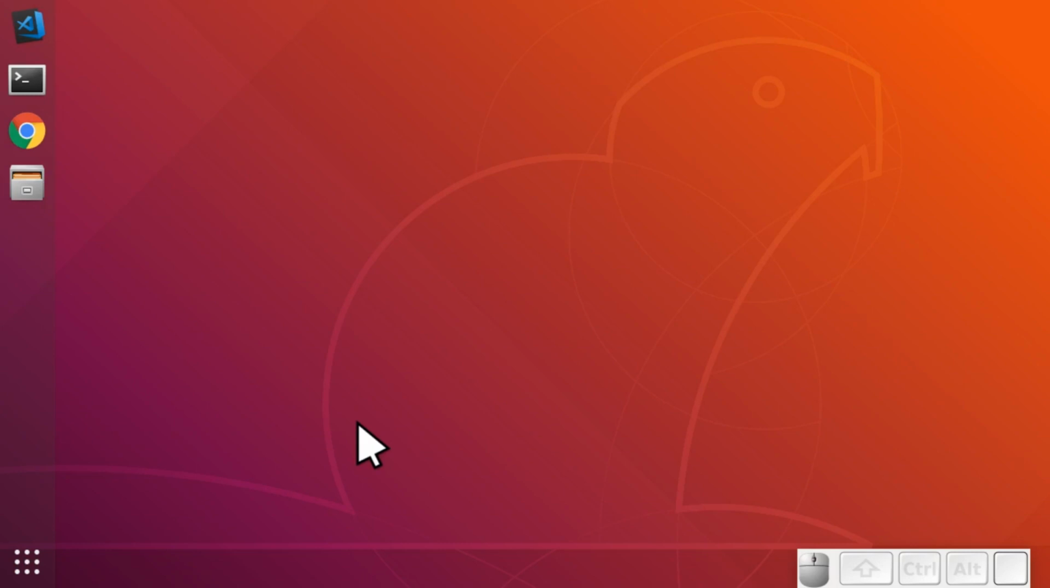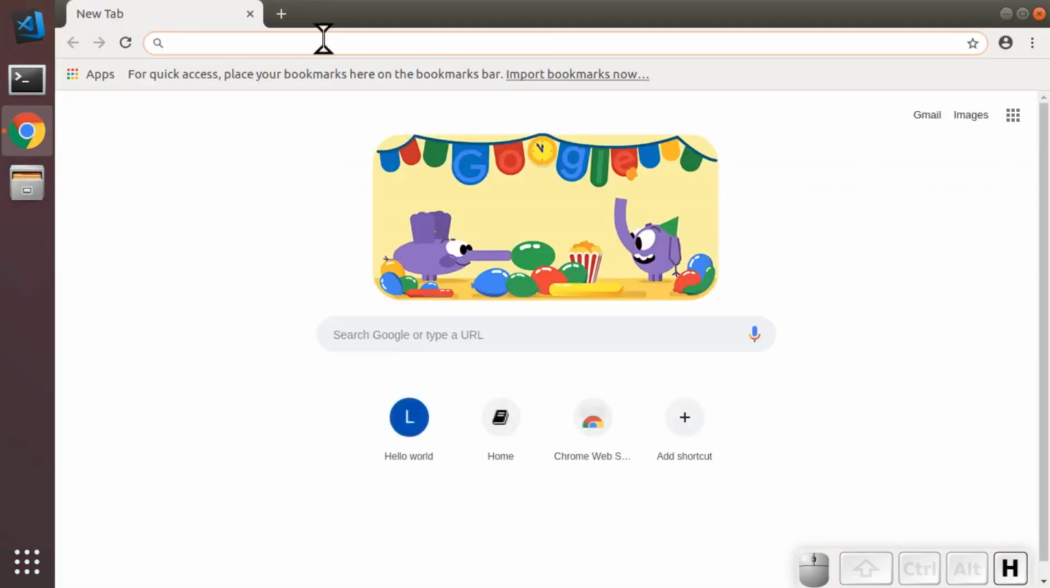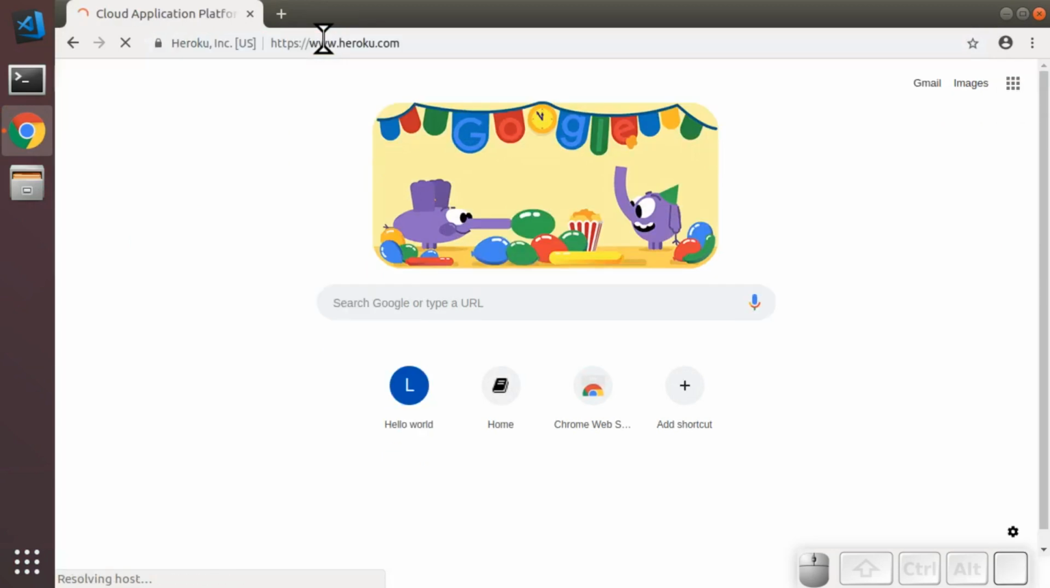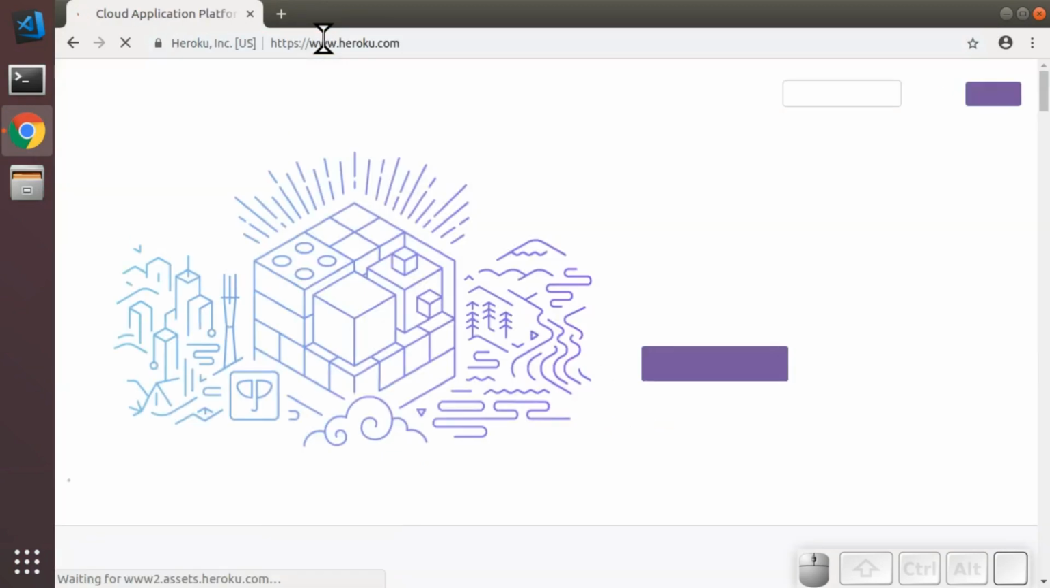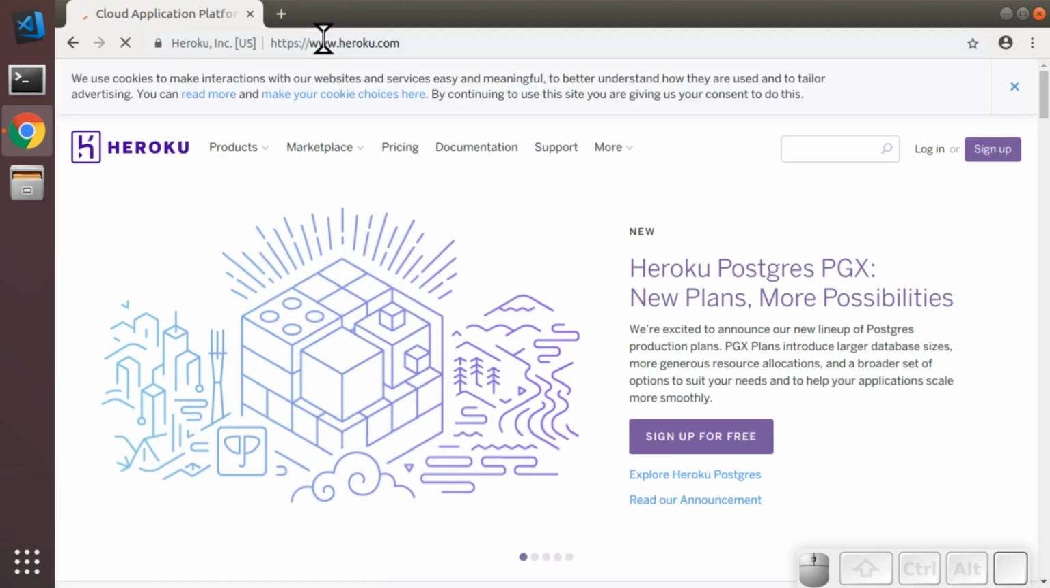But before we go any further, you'll need to sign up for a free account with Heroku. I'm going to show you roughly how to do that. So we'll fire up a browser, and we'll go to Heroku.com. Here we are. We're going to click Sign Up for Free.